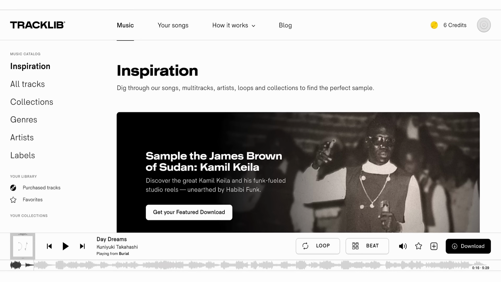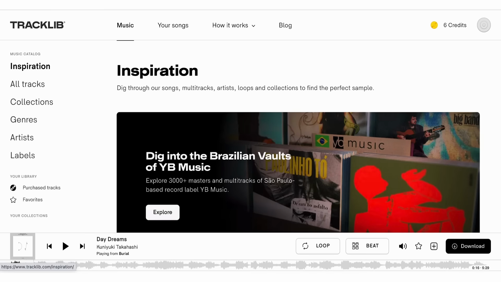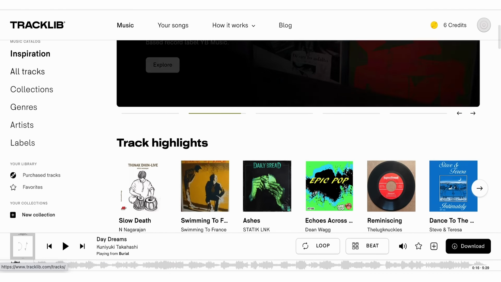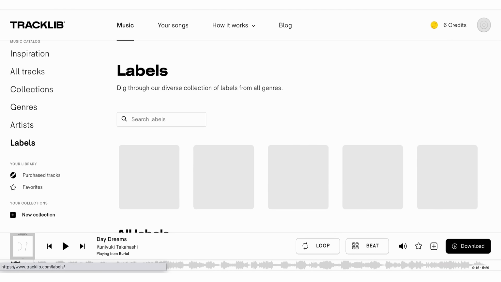Today we're going to be talking all about Tracklib. We're going to run you through the service, show you how the dashboard works, and then show you some sampling techniques in the context of dance music. We're going to use samples from Tracklib, obviously, and then make them work for us in Ableton Live.